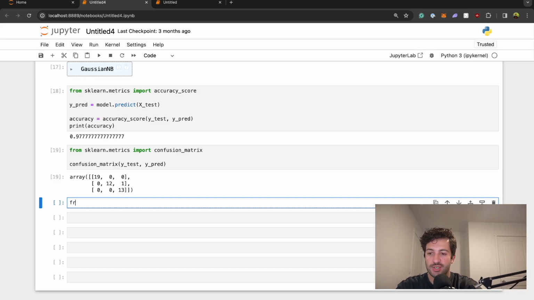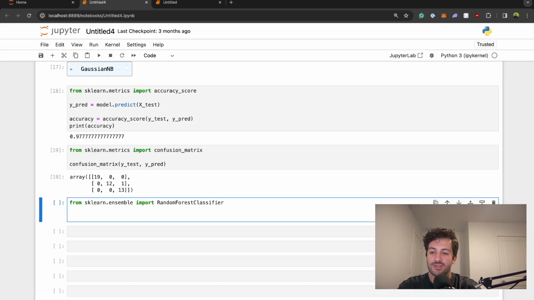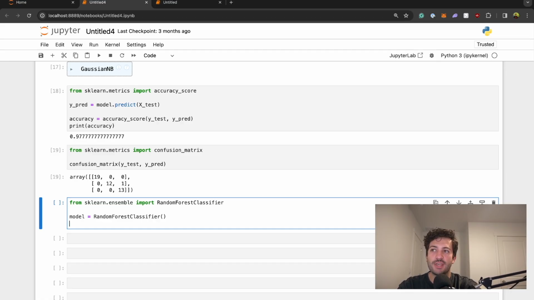So to do that, we just say from sklearn.ensemble import RandomForestClassifier. This one is just a different model. It's called a random forest classifier. And we'll do the same thing. We'll say model equals RandomForestClassifier. And then if we say model.fit, and then we give it our X_train and our y_train.